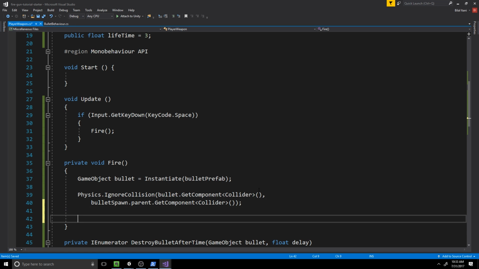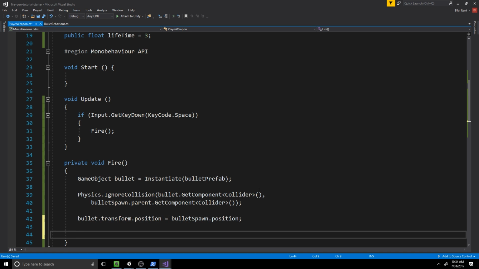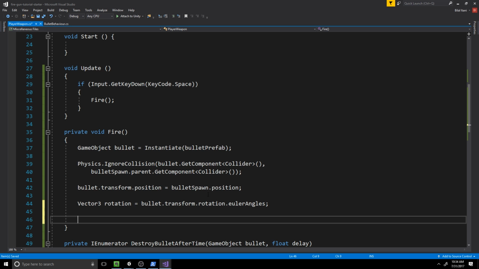And the next thing we want to do is set the position of our bullet here. So let's do bullet.transform.position equals bulletSpawn.position, which means we spawn it at that bullet spawn's point, plain and simple there. Now let's do Vector3 rotation equals bullet.transform.rotation.eulerAngles. And what this is doing is just converting our quaternion rotation to a Vector3. It's just so that we can read it in angles from 0 to 360 on each axis.